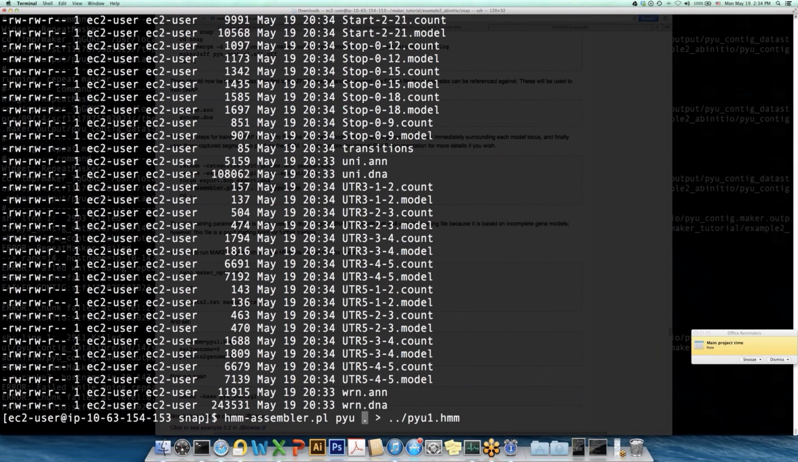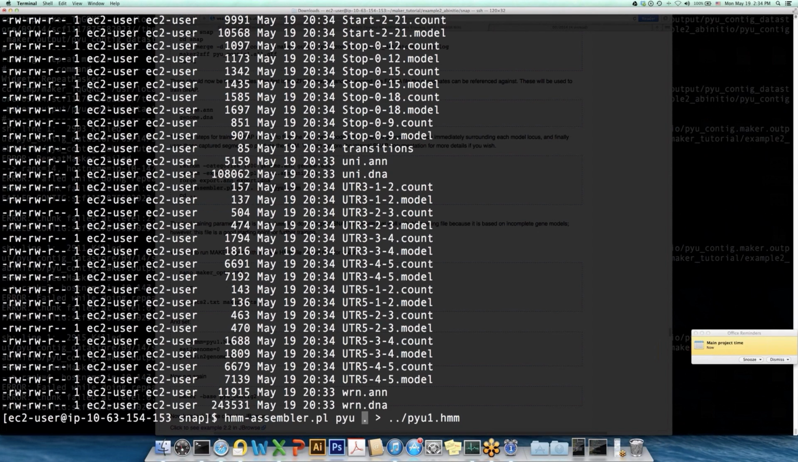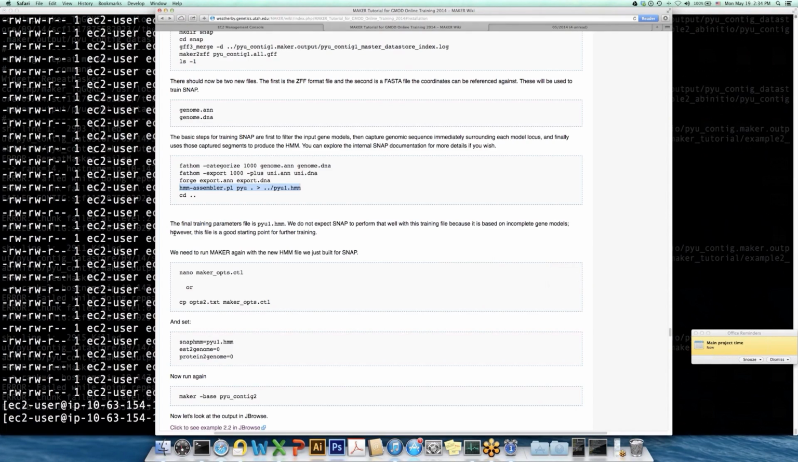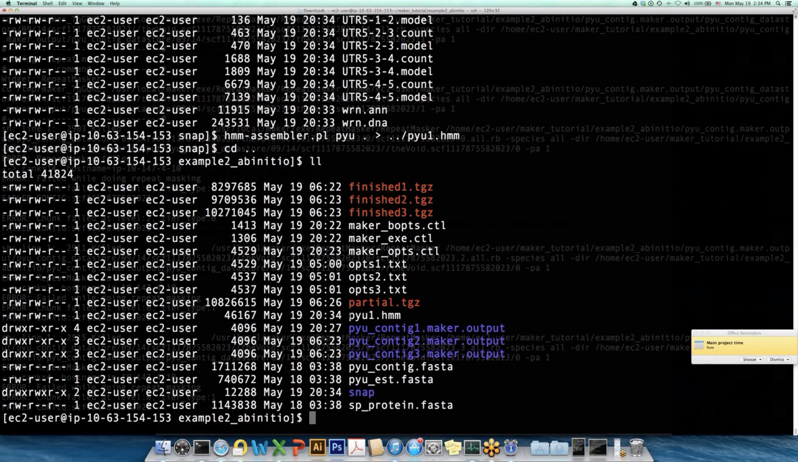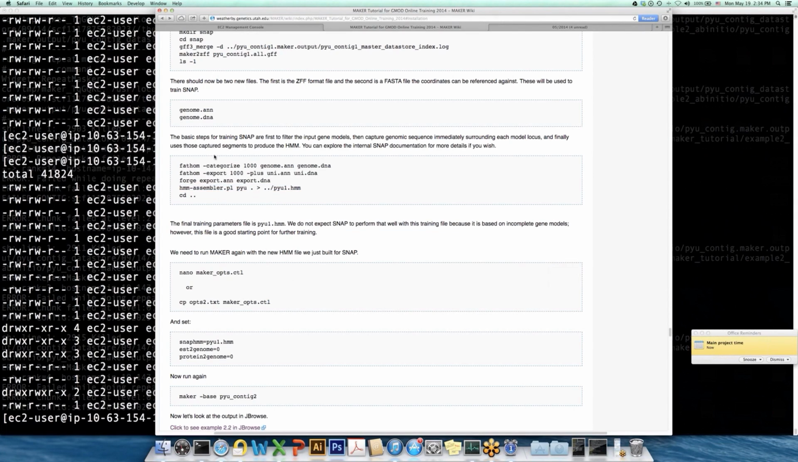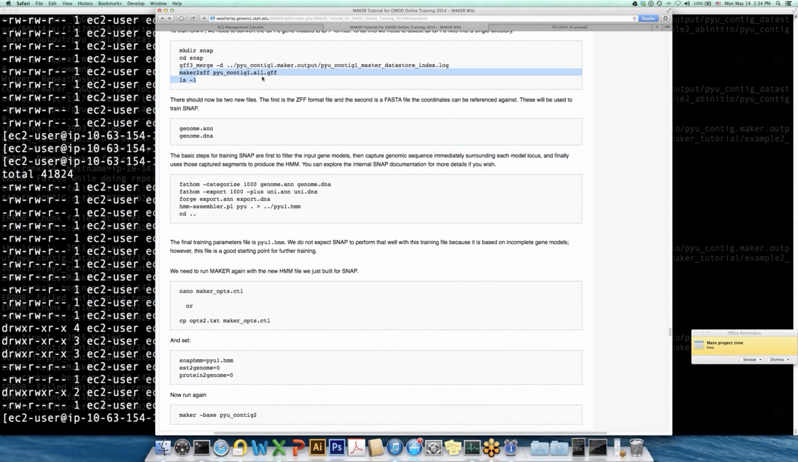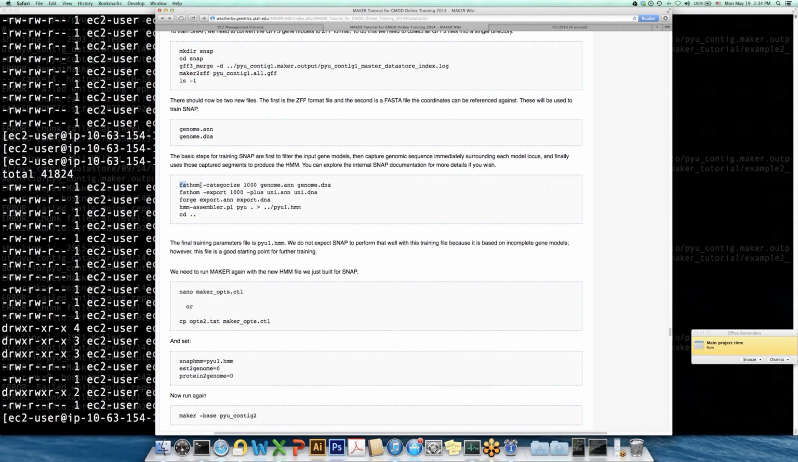So this pyu is just an ID. It really has no actual effect on the running of it. I'm just saying this is the ID for the HMM. Use the current working directory to gather all your data, and then write out to a file that is one directory back called pyu.hmm. Once I do that, I can go back one directory, and I have a SNAP HMM. And that's how easy training SNAP can be. You run maker2zff, then you just run these four commands in order, and you produce a SNAP-based HMM.